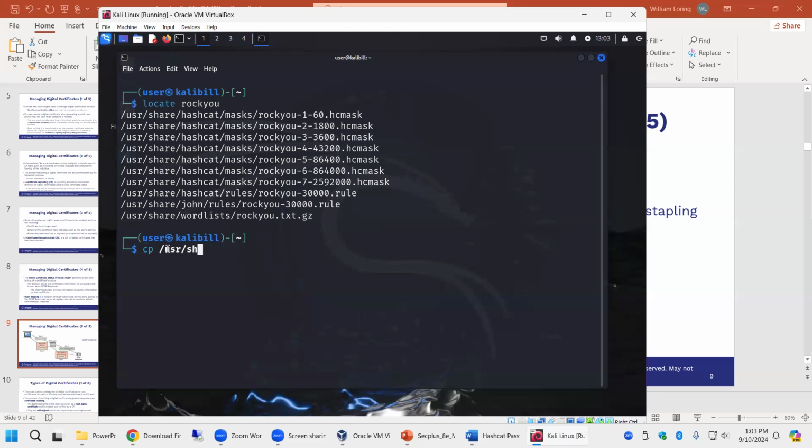And you can use what's called tab completion. Like I just typed in sh for share, which, by the way, is on page 7. Wordlists. There it is. So I just typed in the first characters of each one of them, pressed tab, and it automatically filled it in. Linux did. Now that gives me my source file. Any copy command needs a source and a destination.